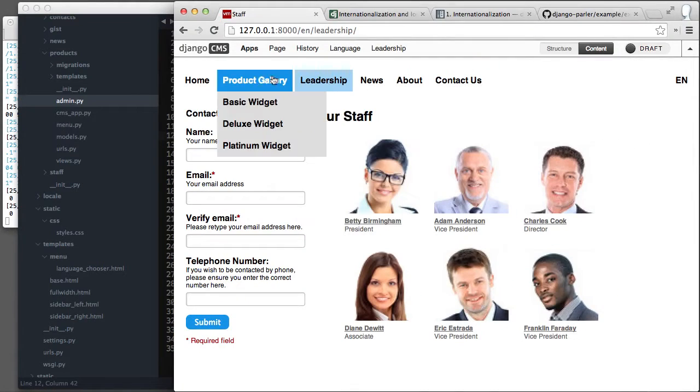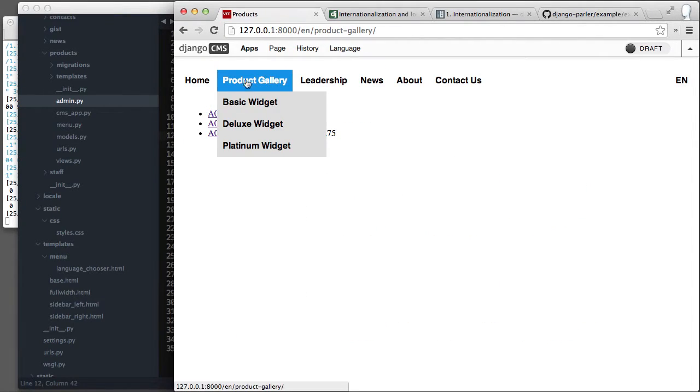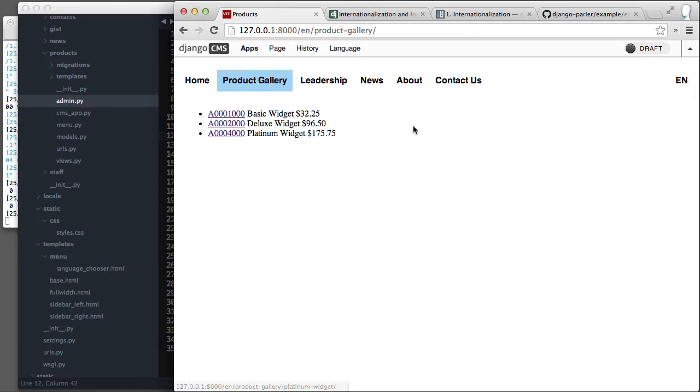Let's see what that looks like. First of all, we haven't actually covered off how we're adding all of this to the CMS, but let me just show you what we have. I have 3 products defined. You can see they have a code, they have a name, and they have a price.